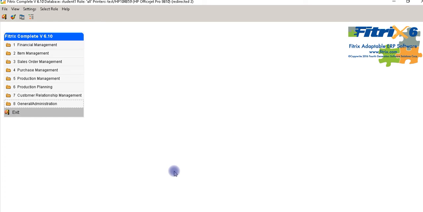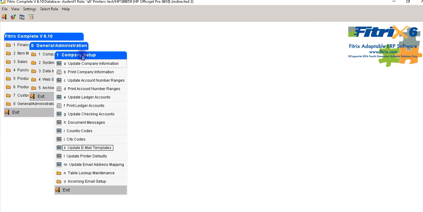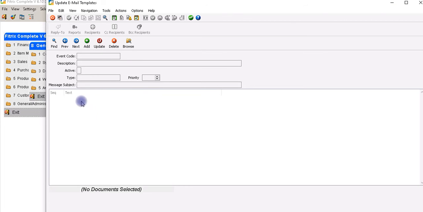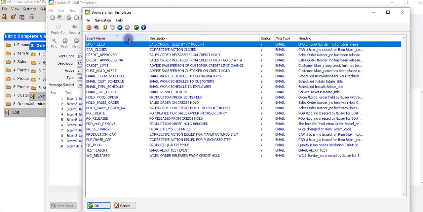Let's talk about email alerts. This program allows email alerts to be sent to specific individuals within your organization when a certain event takes place. Here are the 22 alerts delivered with our base package.